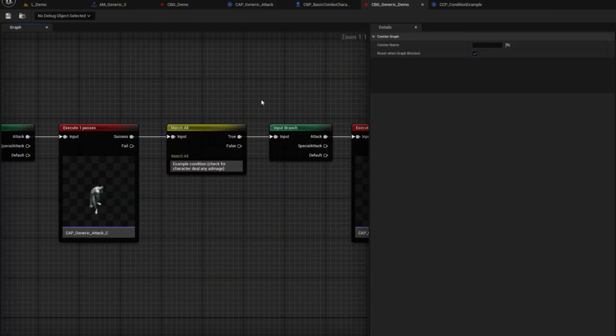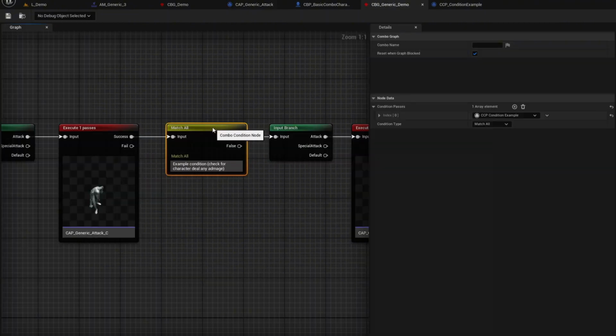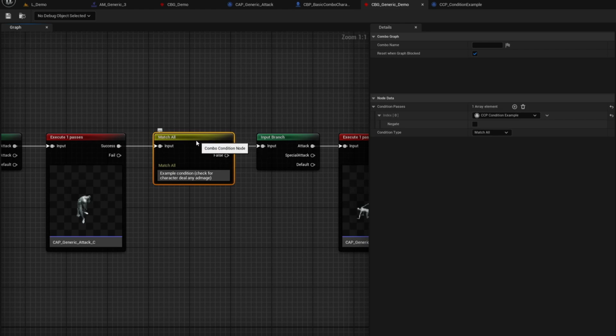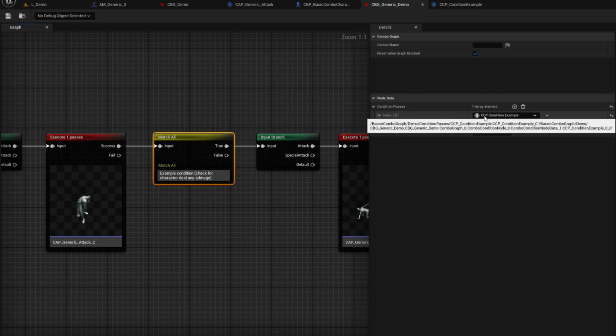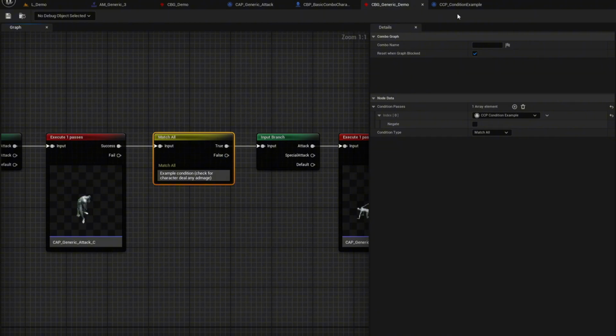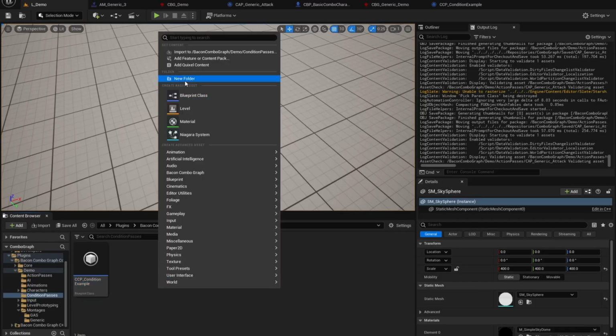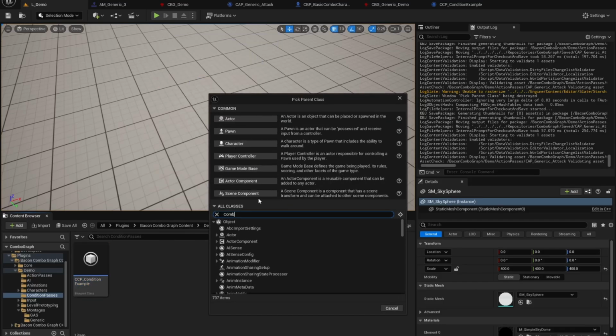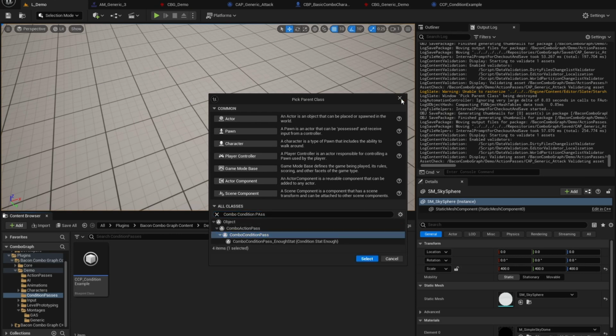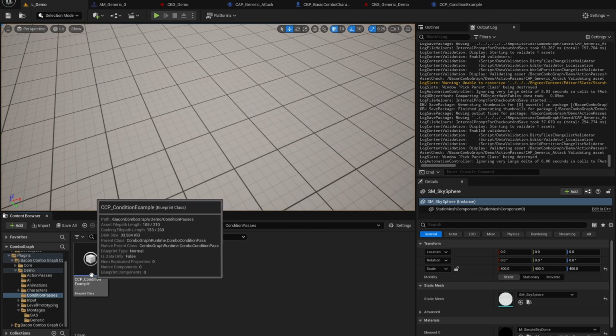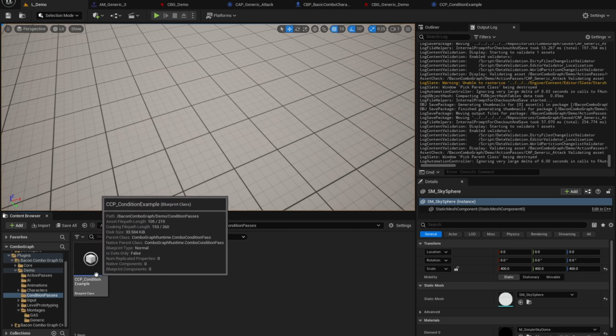You can also create condition nodes. Condition nodes will return true or false. The condition nodes work similar to the action passes, but they use the combo condition pass. You can create a combo condition pass using create blueprint class combo condition pass, this one, or you can go into CCP for combo condition pass condition example.